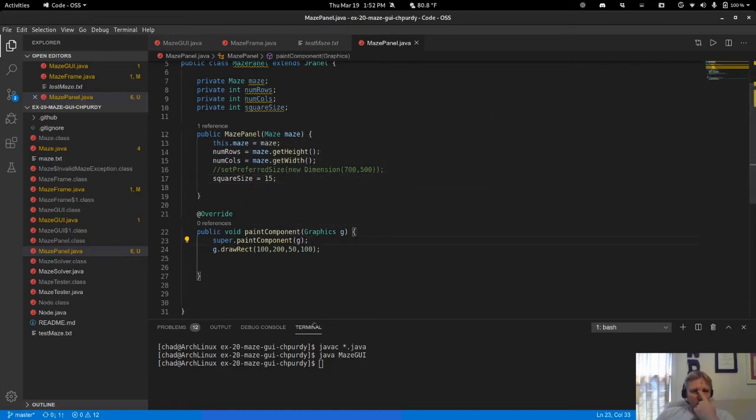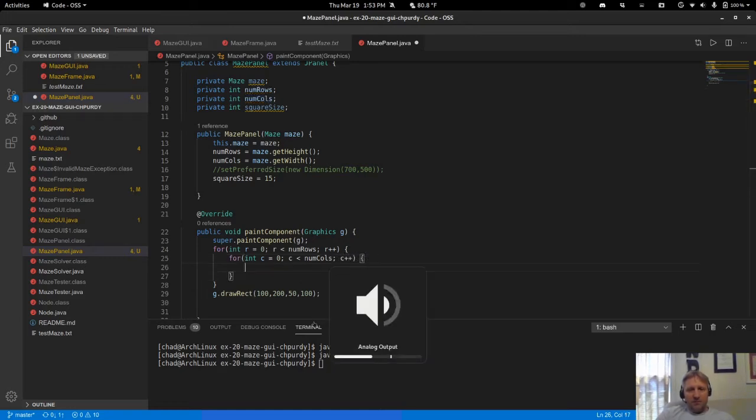And so now, to get it to draw at least a grid that has the right number of rows and the right number of columns, I'm going to use a for loop. So I'm just going to say for int r equals 0, r less than num rows, r plus plus. For int c equals 0, c less than num cols, c plus plus. Let's see here. So I've got my rows, my columns.